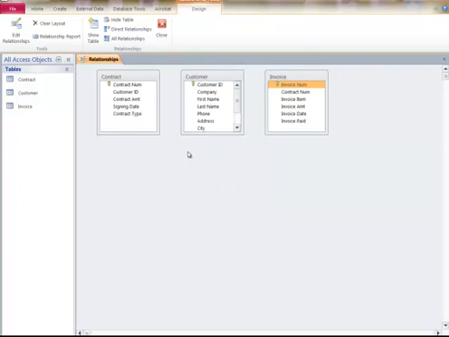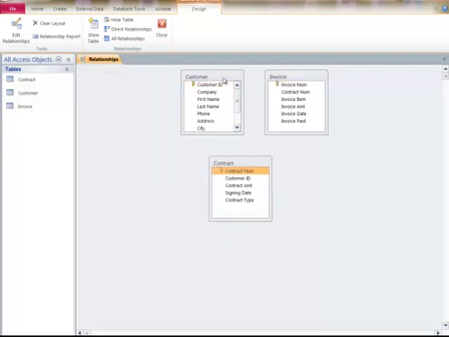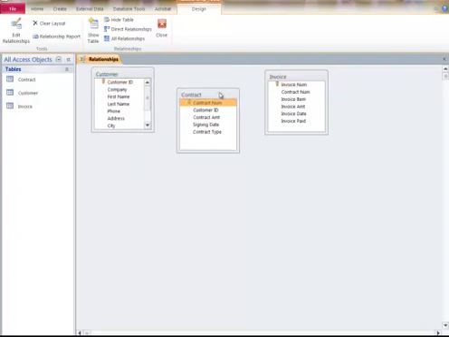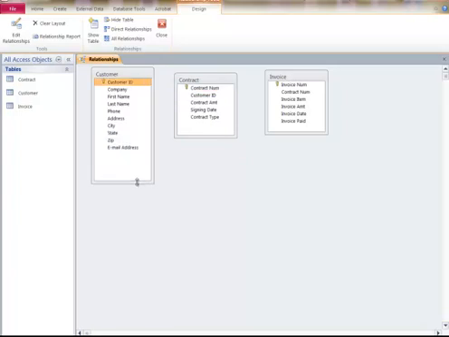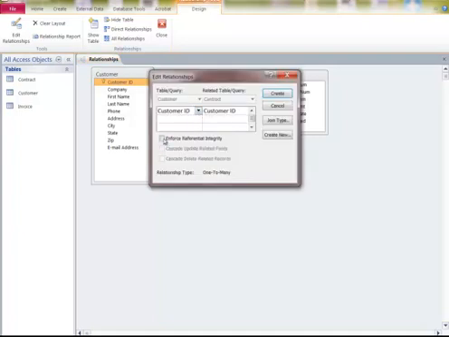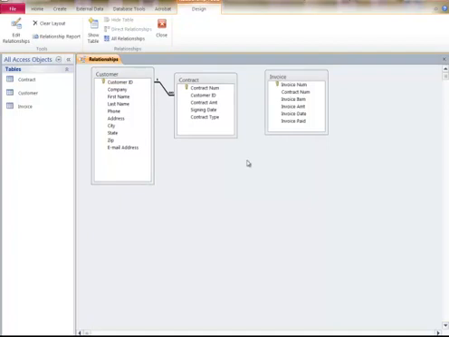I want Contract in the middle. Just click and move. I need to see everything in here. Just click and pull down here. It doesn't have to have the exact name here, but I specified the customer ID. So I click on customer ID, drag it over to here. Check off the boxes. Create means you have a relationship here.